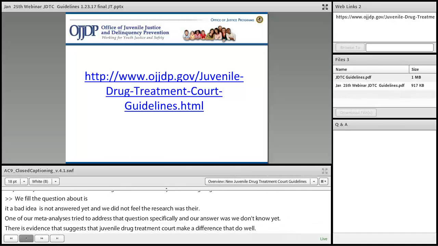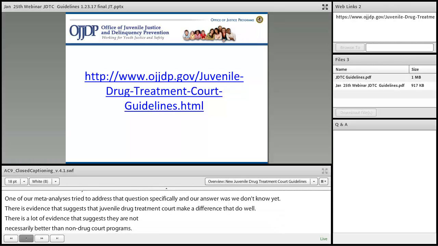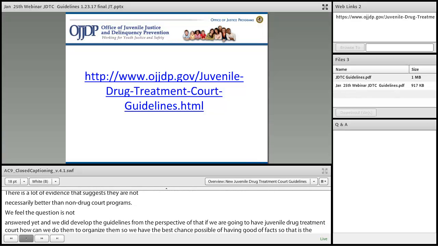So we feel like the question isn't answered yet, and we developed the guidelines from the perspective of: if we're going to have juvenile drug treatment courts, how can we organize them so that we have the best chance possible of having good effects? That's really the framework we brought to the development of the guidelines. All right, I think hopefully we do get an answer to that question.